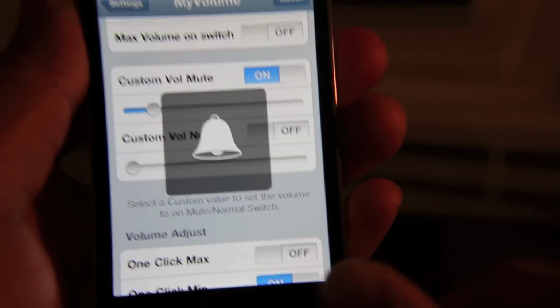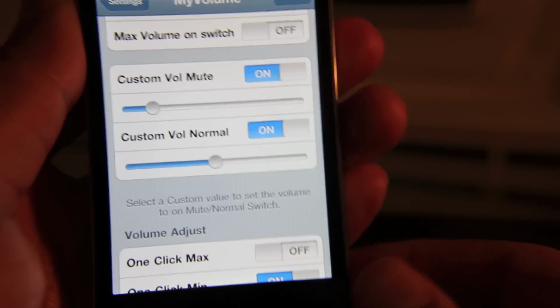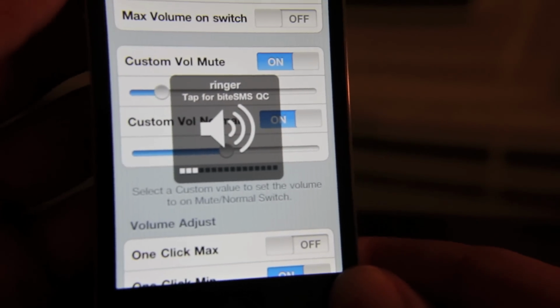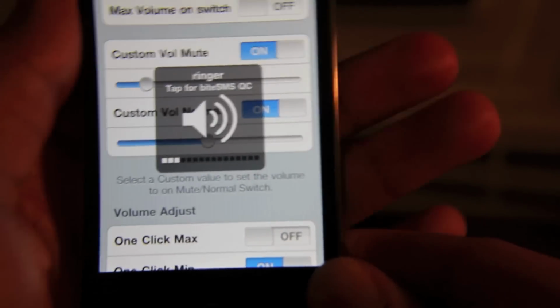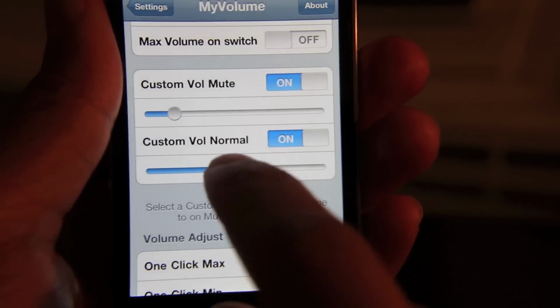And you can do the same thing for when you switch it back. So when I turn it back on, I want it to go halfway. Okay, turning it on, see, halfway. So again, like I said, extremely fine granular control over your volume.